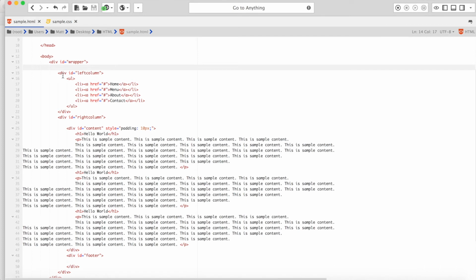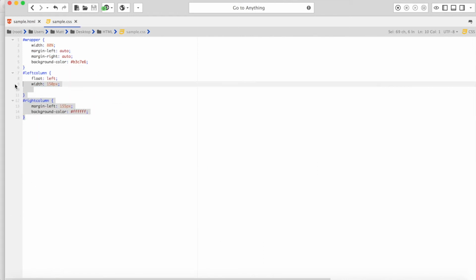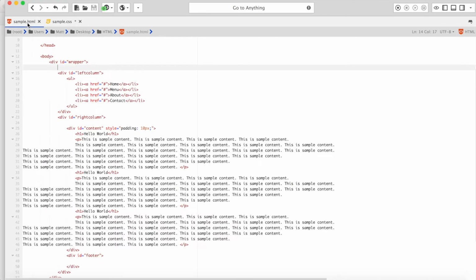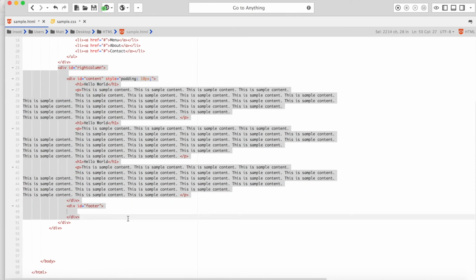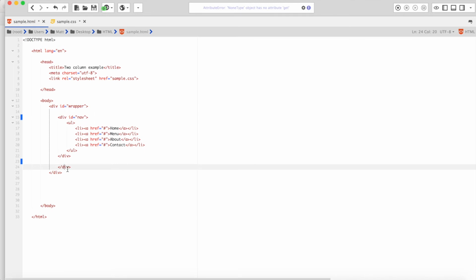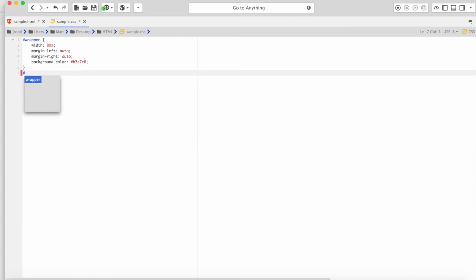So I'm going to go ahead and get rid of this left column up here. Let's just go ahead and get rid of everything for this example. So I'm going to get rid of everything. I'm actually going to name this nav. Okay, and I'm going to get rid of all of this. And this div goes with the wrapper. Okay, great. So I have one ID called nav. So I'm going to go ahead and style it right here. Nav. Great.